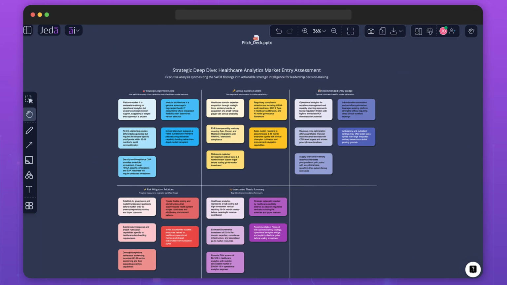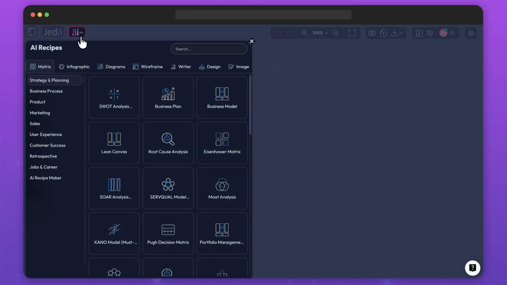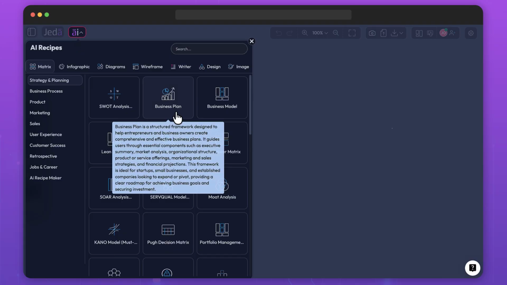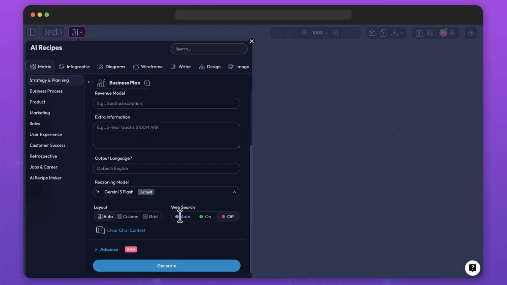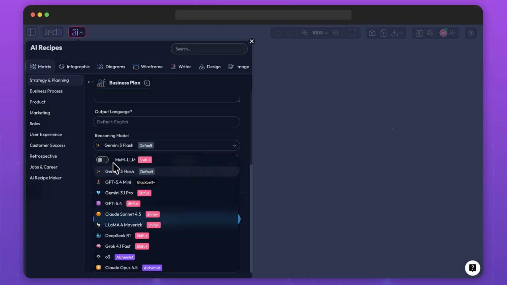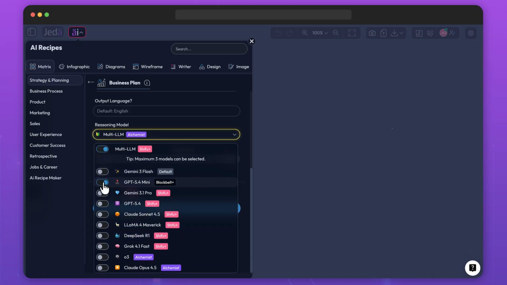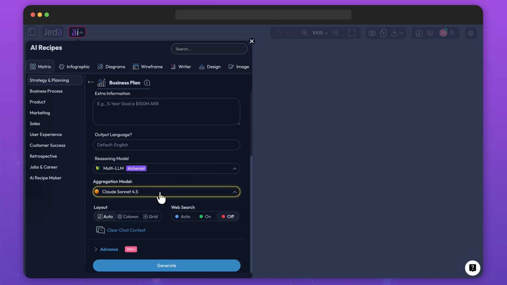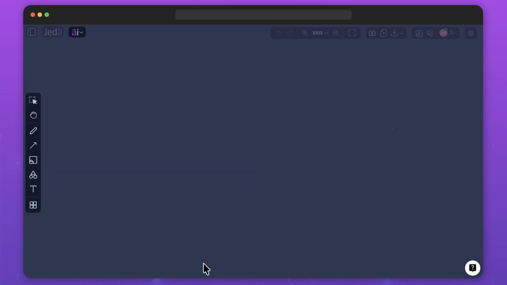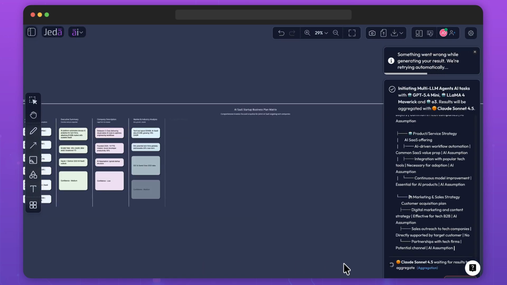Let's take things further with Jeda.ai's Multi-LLM capability. We'll go with the Business Plan AI recipe. Our AI workspace allows you to choose up to 3 AI models at the same time. It's like letting 3 experts work on the problem in parallel. You can also choose another model for aggregation. It cherry-picks the best parts and creates an aggregated visual output.